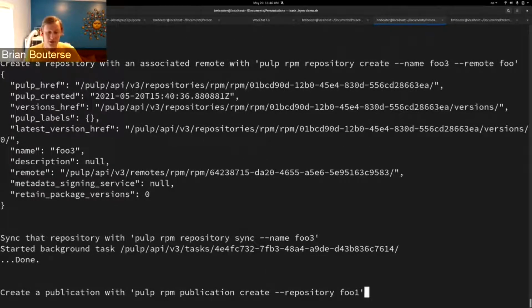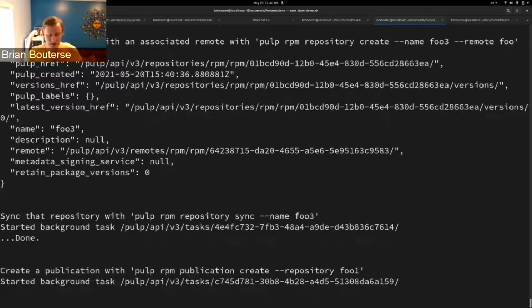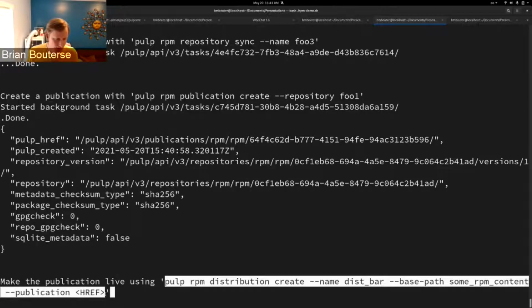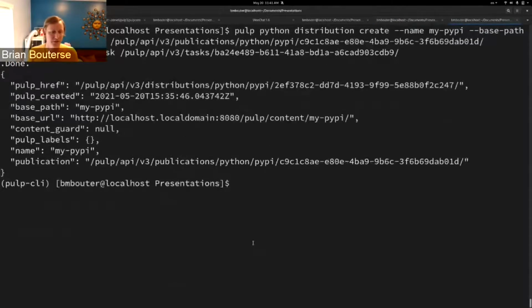And we're going to now create a publication with foo1, so we're back working with repository foo1 here. This is that necessary step. Again, Pulp RPM is getting its auto-publish very soon, and so this manual step I'm taking here will be going away.